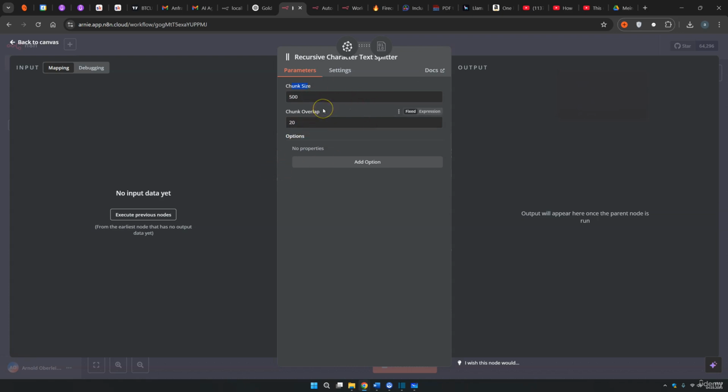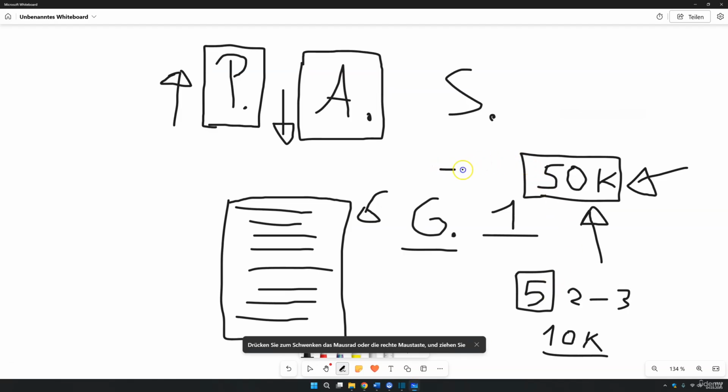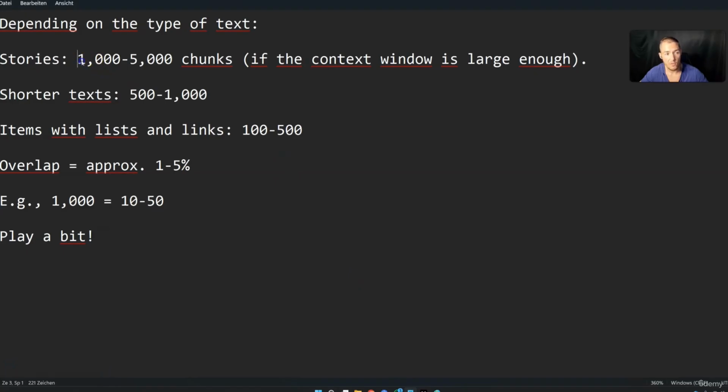This makes a big difference, even if the accuracy would also be good enough with chunking sizes of 50,000, but this is stupid. We do not want to pay bills that we don't have to pay. So you will be more accurate, cheaper, and also faster. Your RAG application is also faster if you do not have to send out 50,000 tokens in every query. So 1000 is a perfect mix between stories and shorter texts, but maybe it's not optimal if you have items with lists and links. If you use items with lists and links, just go a little bit down.